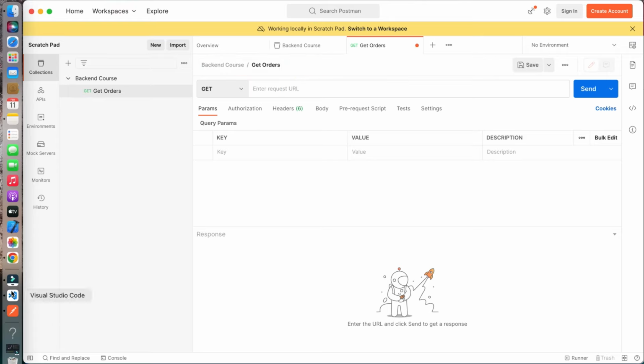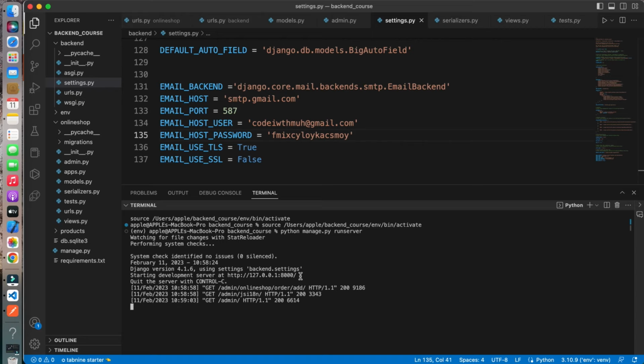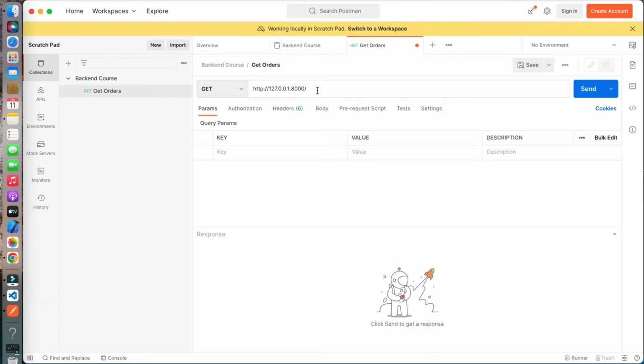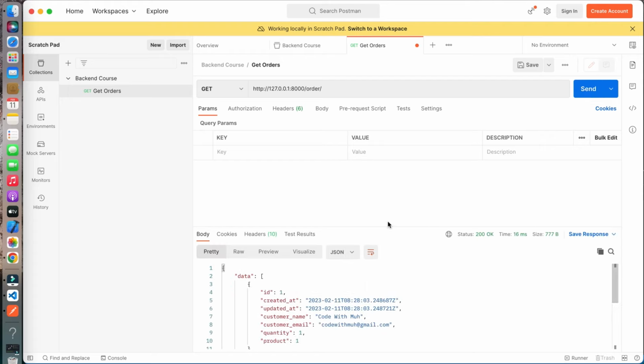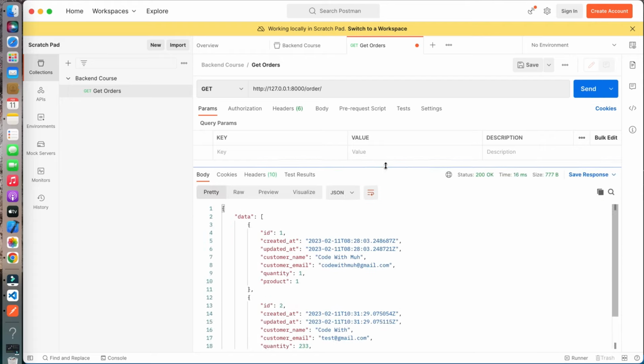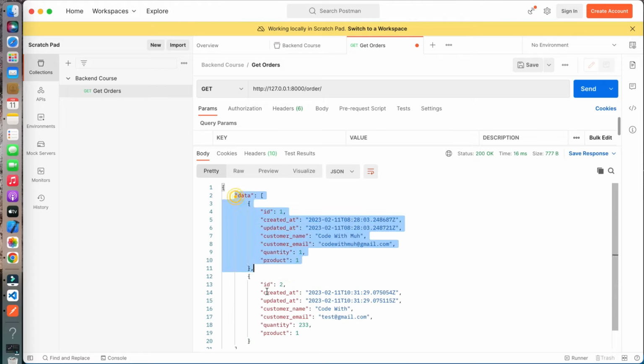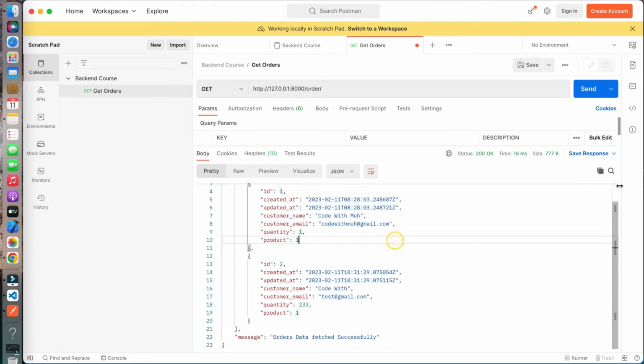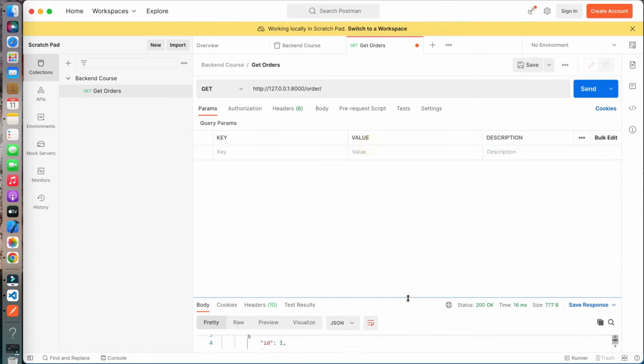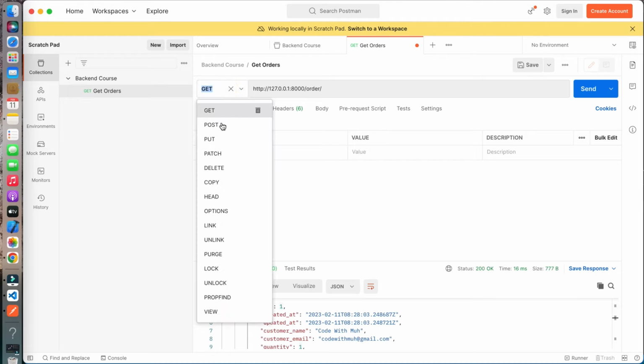I will copy my localhost application path and paste it here, and I have to enter the API path. Then you just click on the send button. Here you can see the response, so we can see the response data.